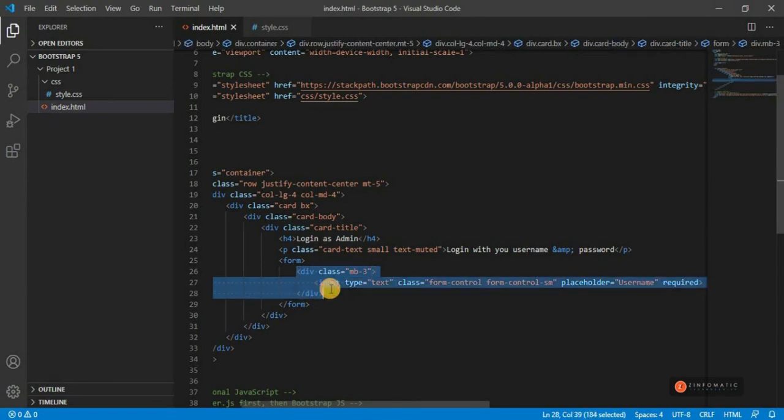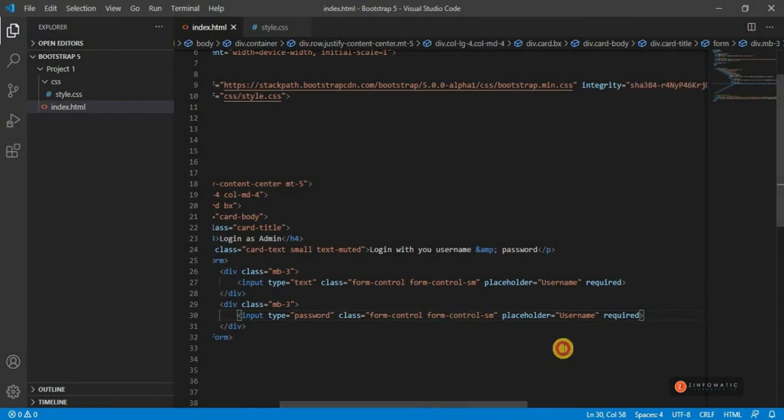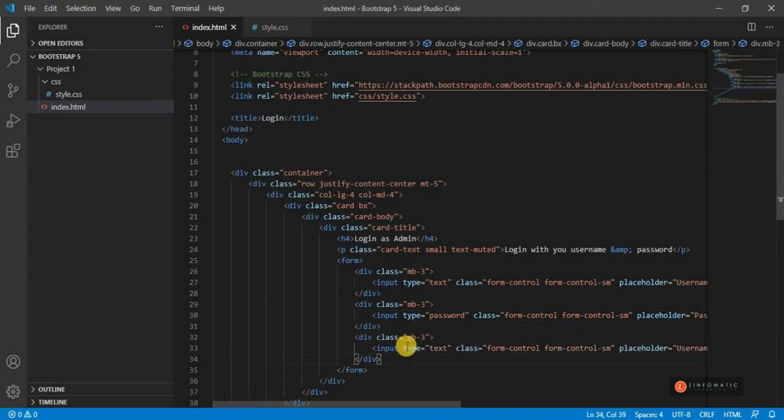So let's do the same thing for the password. I'm just going to copy this one and then paste it over here, and everything's going to be the same. I'm going to change this type to password, and everything here remains the same. I'm going to change the placeholder to password. That's going to be required. That's fine. And let's paste the same thing again, and this time input type is going to be submit.